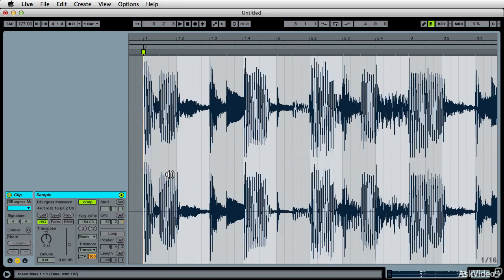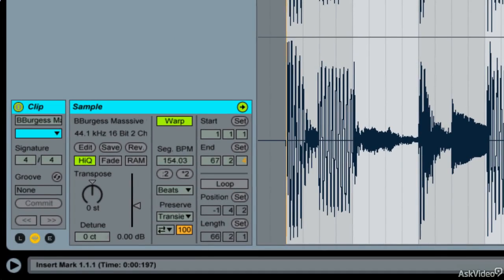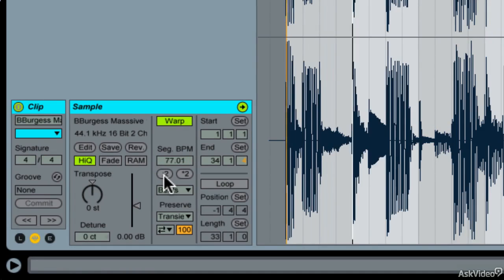Okay, now something funny has happened here, and this is why I chose this example. Okay, Ableton got it right, but it's about half as slow as I want it to be. So what I'm going to do is double the speed by selecting this button right here. And I can promise you that I didn't compose that at 77.01, so I'm just going to select it and hit 77 return. Make it 77 even. And let's hear what we do now.